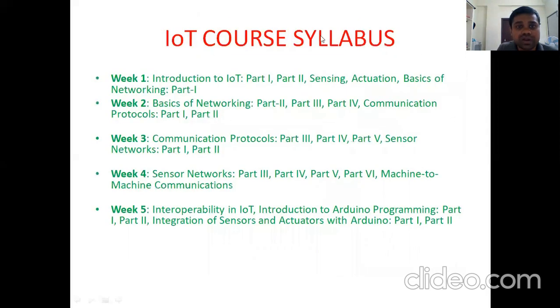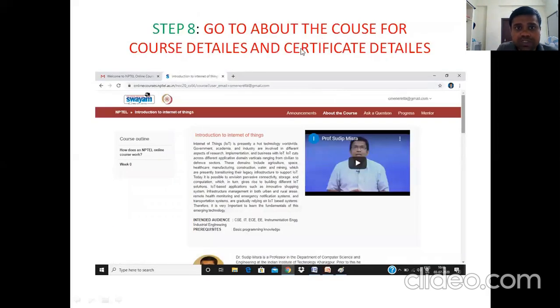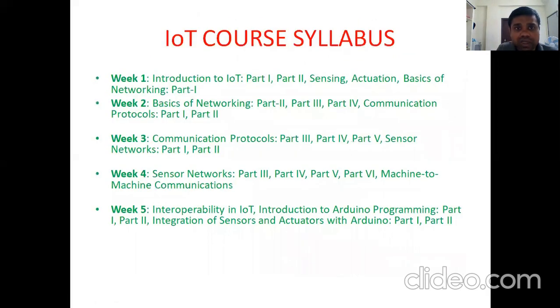The course detail and certificate details. After clicking on About the Course, it will show the IoT course syllabus. Actually, it is a 12-week program.